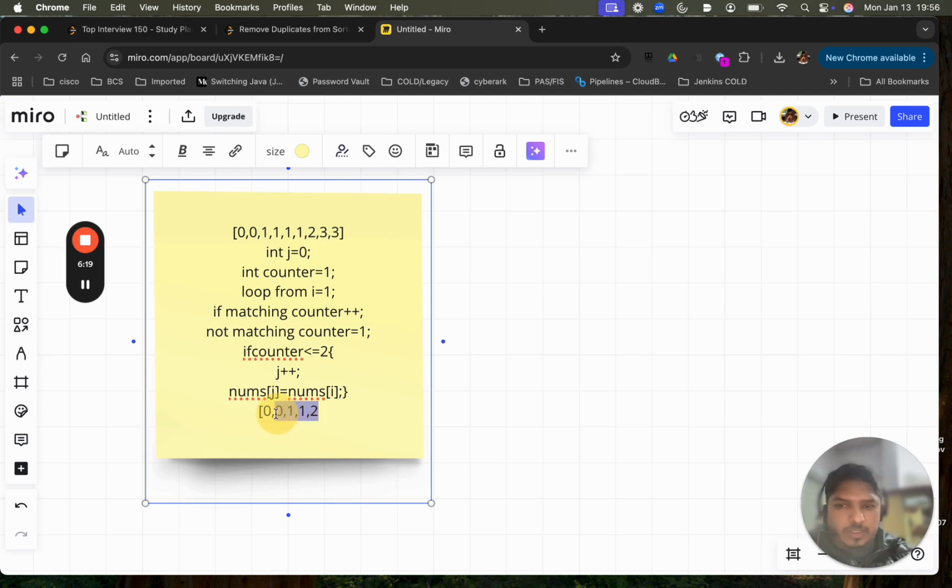Now you see, duplicate got removed, right? My this 2 will get compared with this 3. Okay, this is not matching. This is a unique value. Counter is 1, and I'll increase my j. My j will come here, and this 3 will get copied here, right?